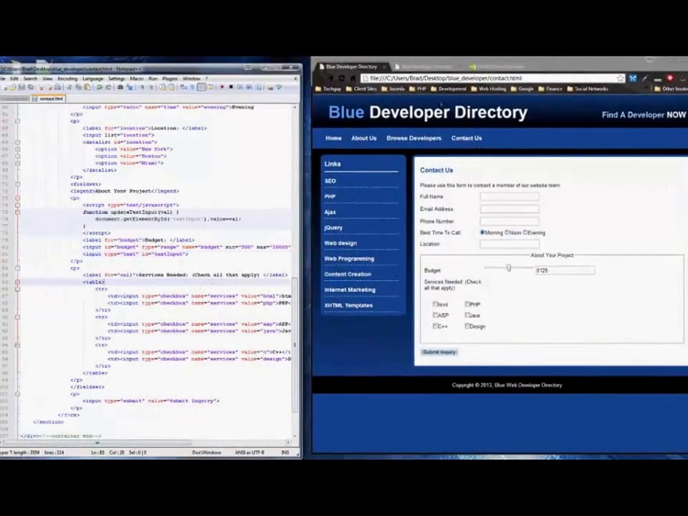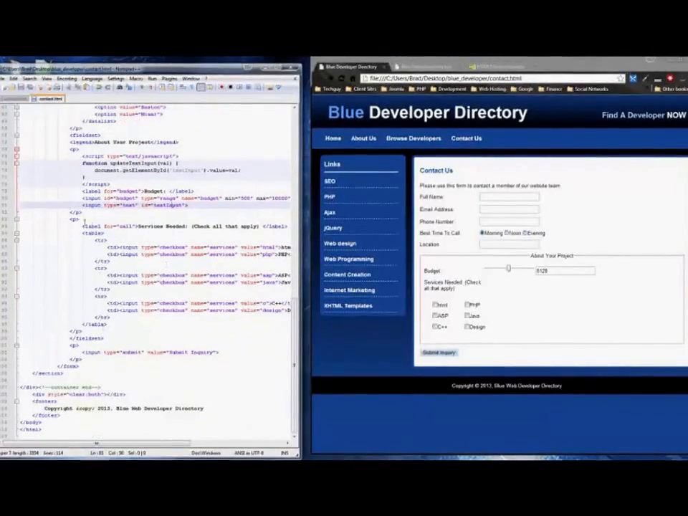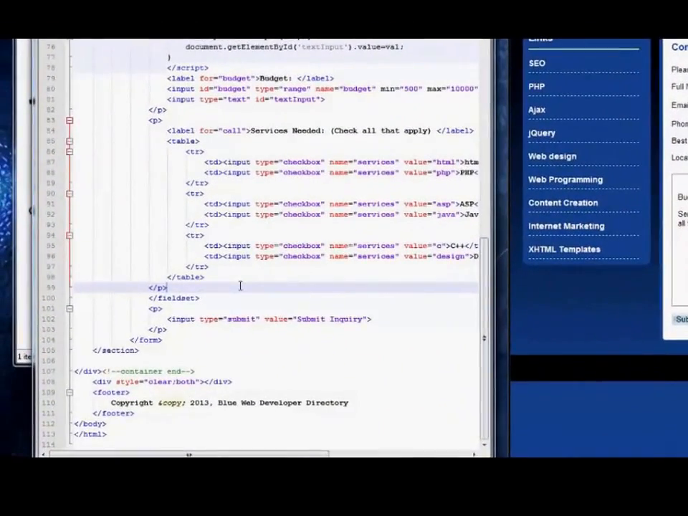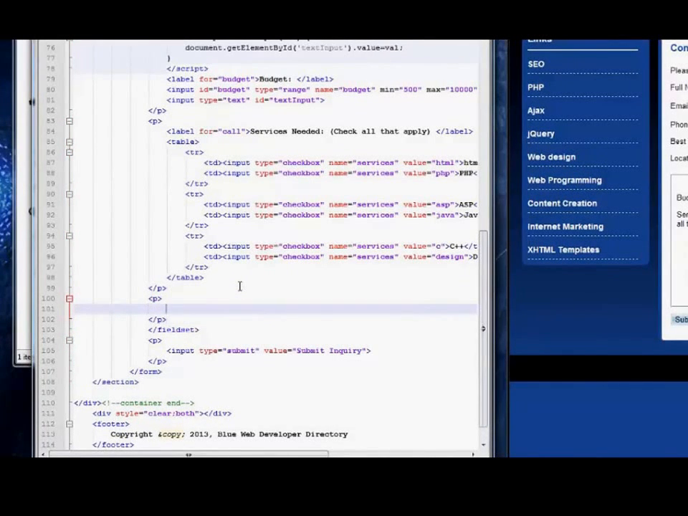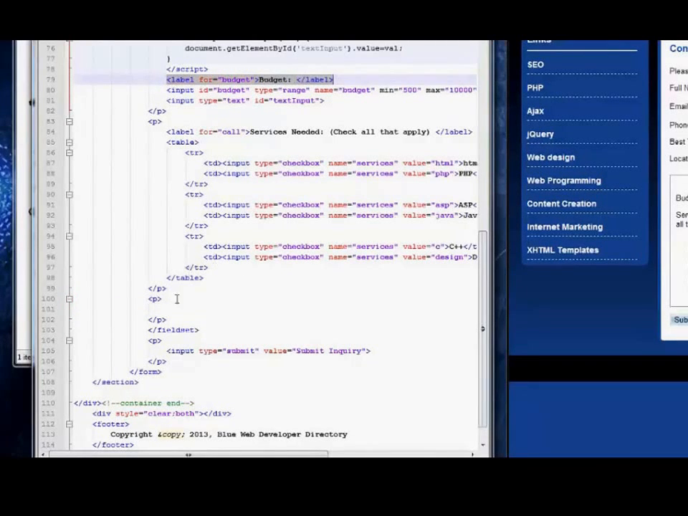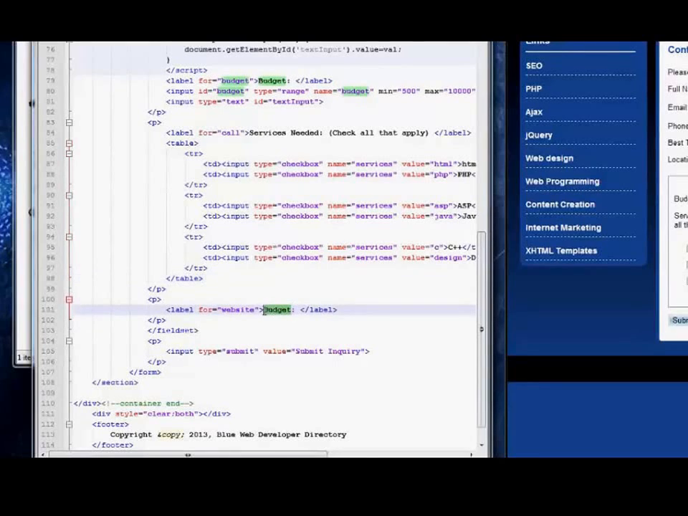And if we look at our final product, next we have the checkboxes. There's nothing different there. And now we're going to add these fields onto the end. So the first one we want to do is current website. So let's go below the checkboxes, stay in the field set, and create a new paragraph. And we're going to do a label. Let's just copy one. We're going to call this website. And this is going to be current website.